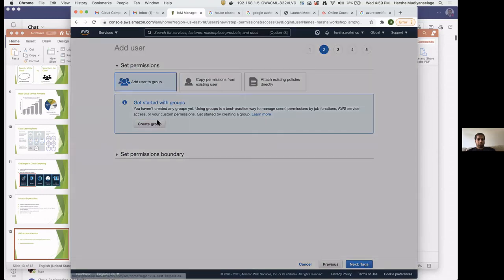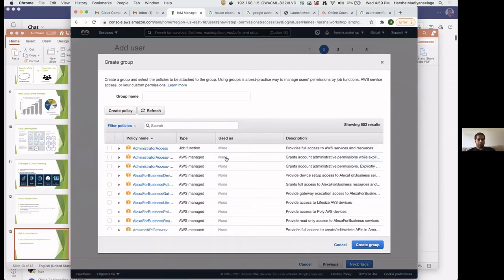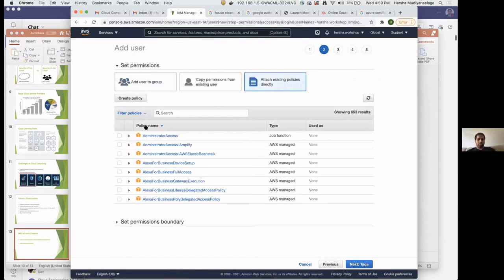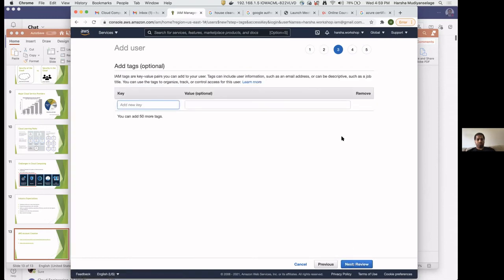So first of all, we can attach policies directly. You go to attach existing policies and you select administrator access, and you click next.